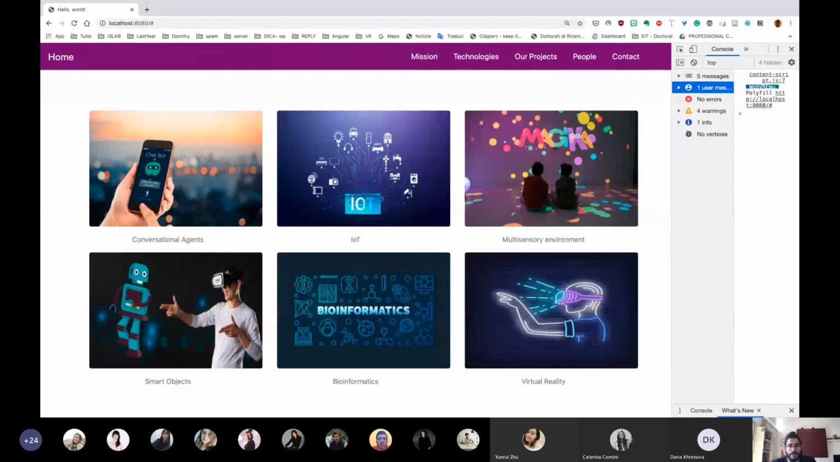So we are close to the end. We just have to add the post section and also the people section. Let's say maybe we can skip the contact. So let's do first the post section.